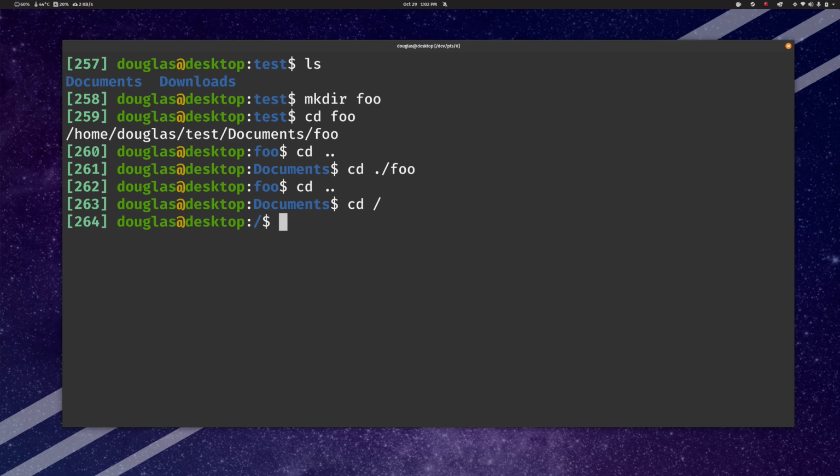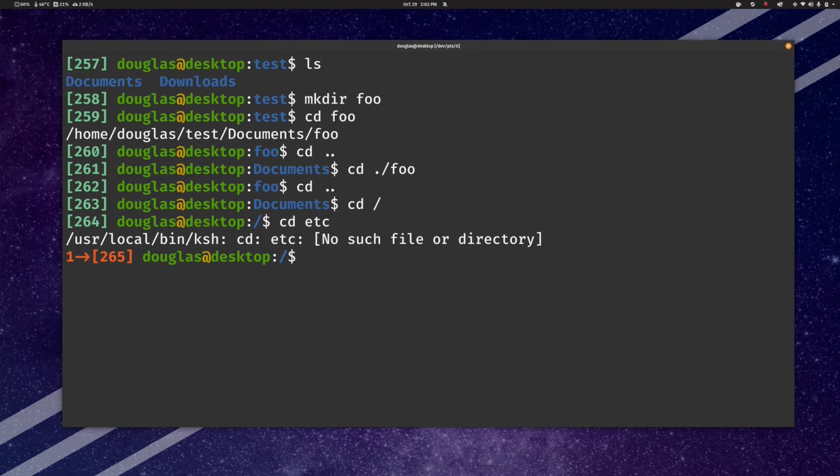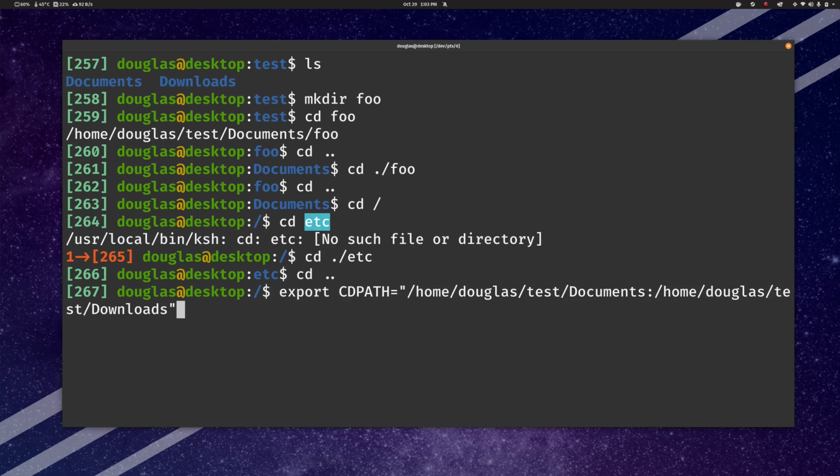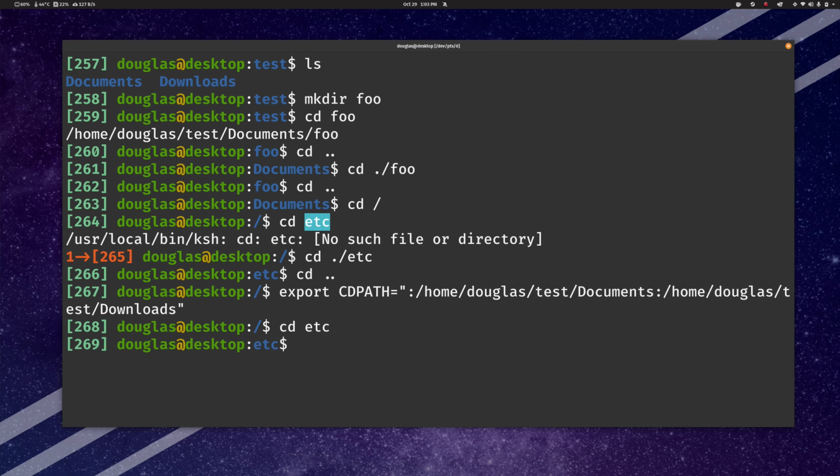The second implication is that it actually prevents you from CDing into directories that are in your working directory, like this, because no ./ is telling the Korn shell to scan the CD path for the directory. And of course, etc is not in my CD path, it's in my working directory. So you can get around that with ./ like that. Now, this whole problem goes away if you lead your CD path variable with a colon like this, because that tells it to put your working directory first, and then everything just works.